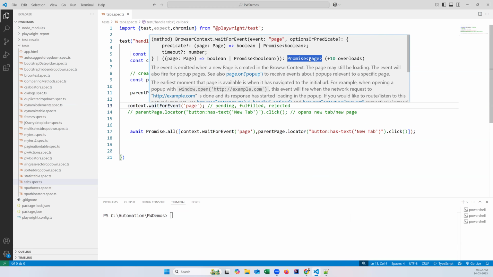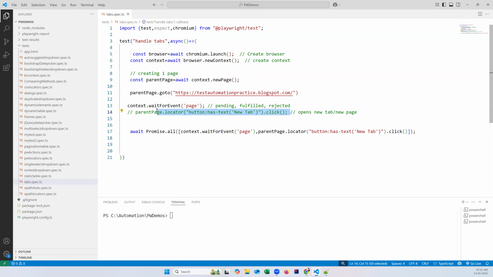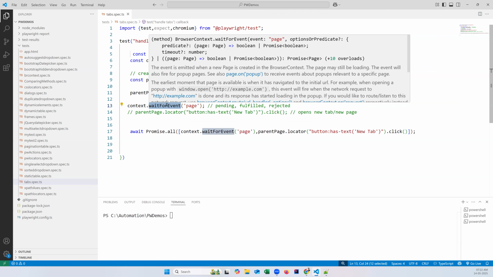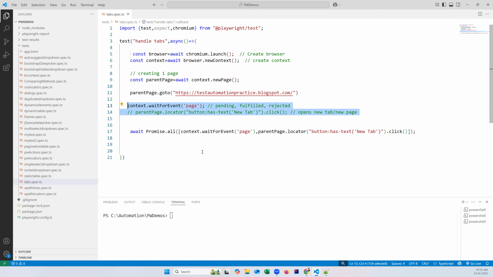Which page will it return? The new page. Whatever new page we opened with this action, this event is waiting for the page. Once the page is available, this will return the web page. So the waitForEvent method will return the page. We put both actions in a single method, which is Promise.all, so this will also return the page.